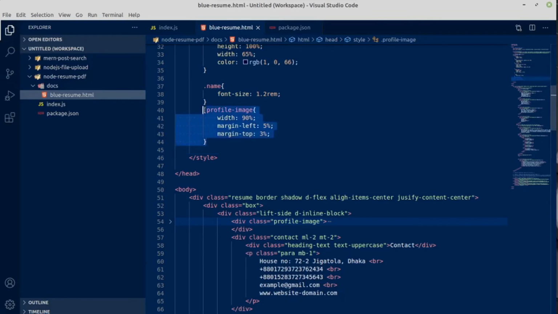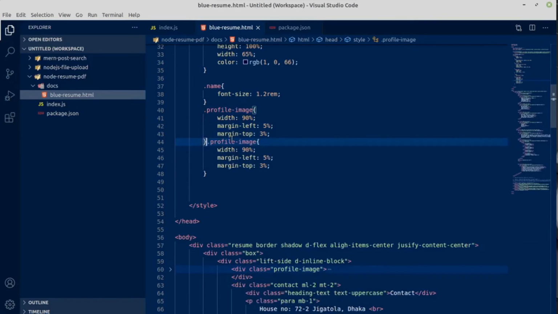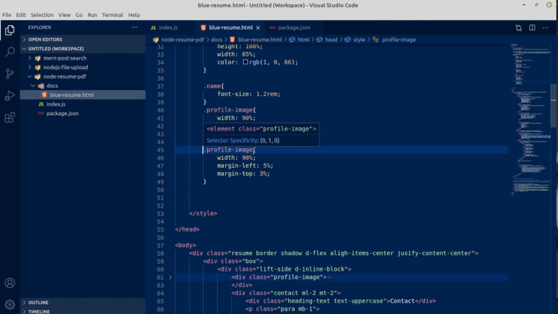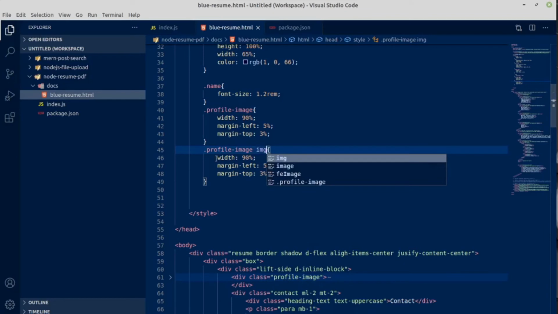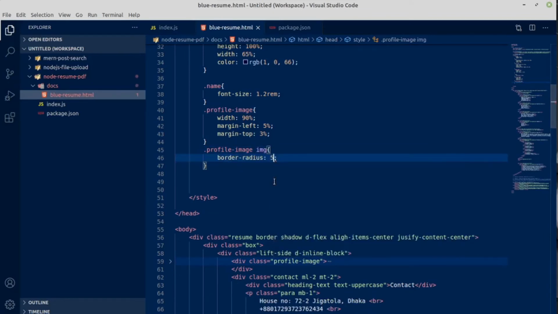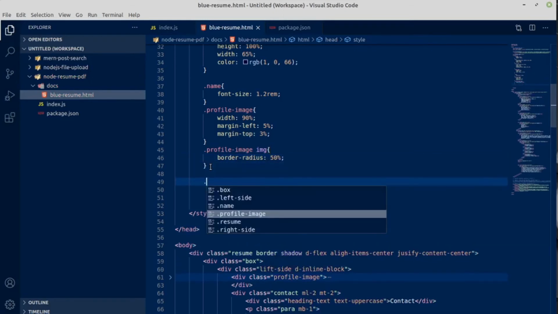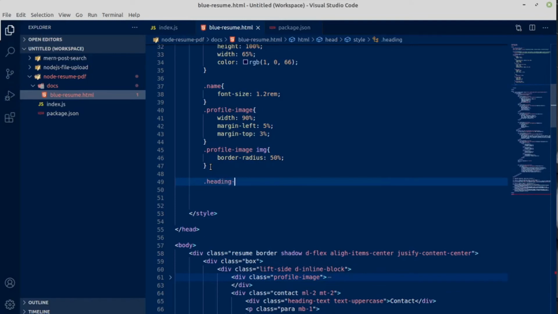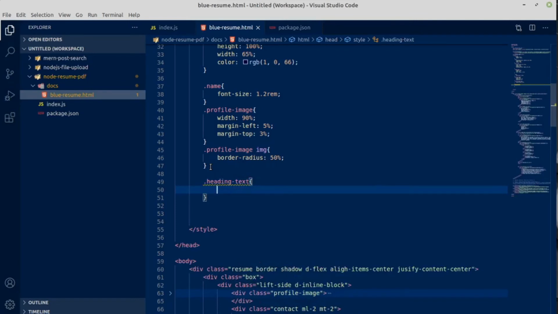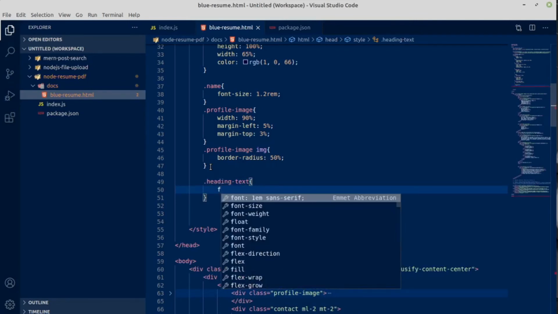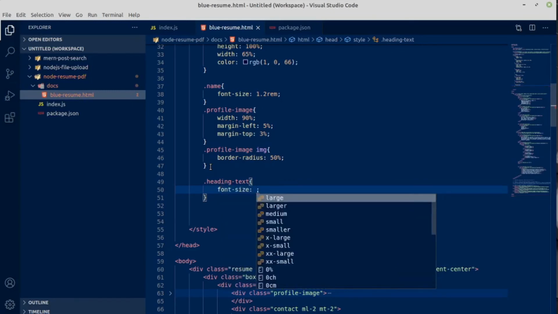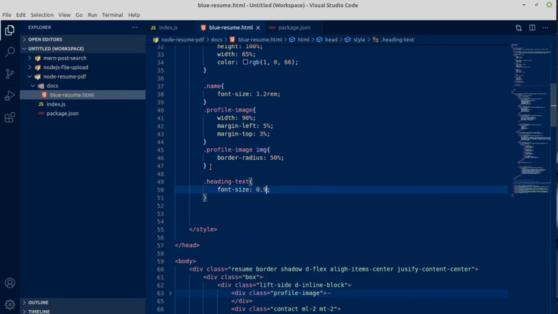Okay, inside profile image we have a tag of image, so let's style for it. Border radius 50%. Next we'll have heading text. Heading text would be font size of 0.9 rem, it's like 12 or 13 pixel or more than that.